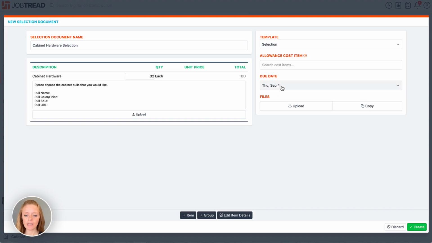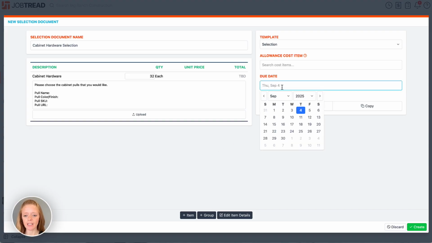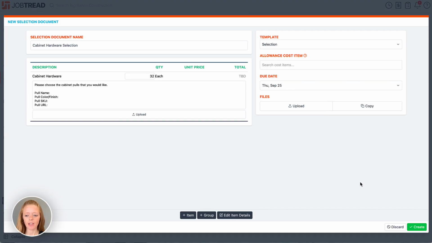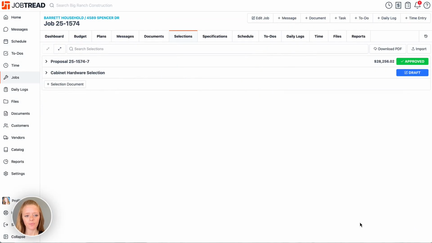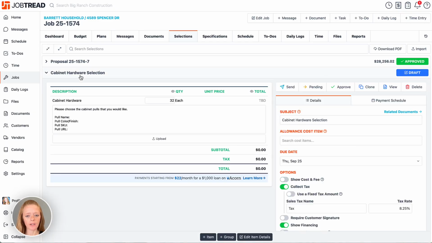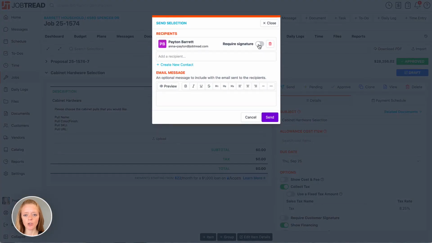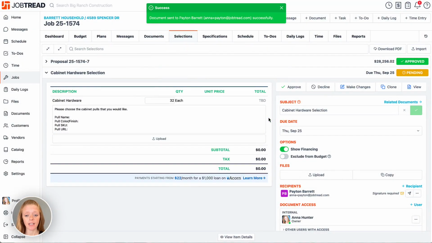I also can choose to give this document a due date, and we'll say that we need them to choose their cabinet hardware by the 25th of the month. Awesome, and we'll click Create. Now you'll see that we have cabinet hardware selection. Now we might want to send this off to the customer, so we'll click Send, and we do want to require a signature, but remember it will enter into the back and forth experience with that customer, so we'll hit Send. And now your customer has the option to go out and shop for that item.